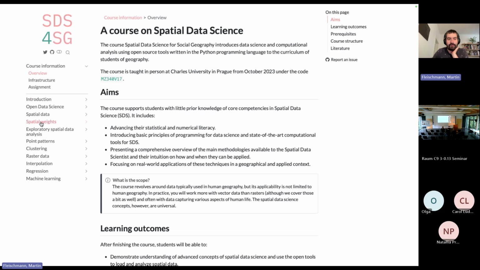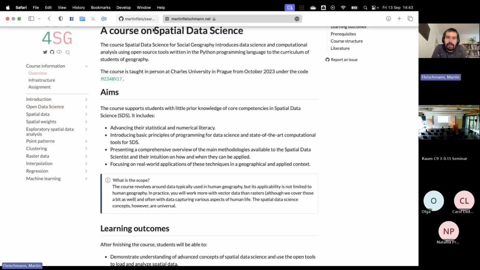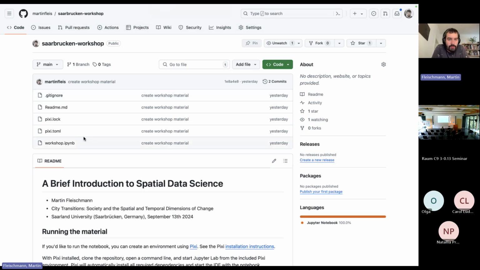You can see it has a lot of different topics, starting with introductions to data science, some ideas about what data science is, and going through the data structures into complicated stuff like interpolation, regression, and application of spatial dimensions in machine learning. I have taken a small part of it, and I have created a notebook which lives currently on a GitHub repository.